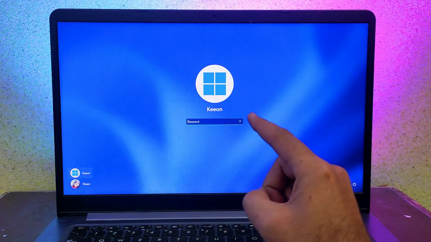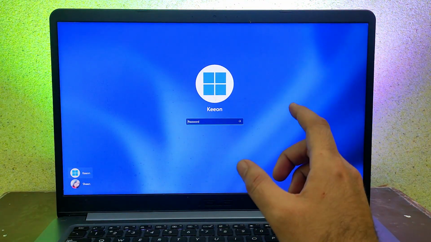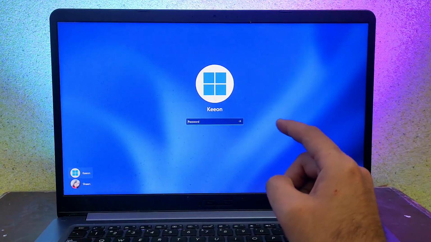So in today's video, I will show you the latest, easiest way to reset your forgotten Windows password that includes all the Windows versions very easily.